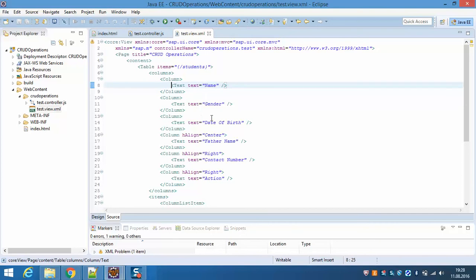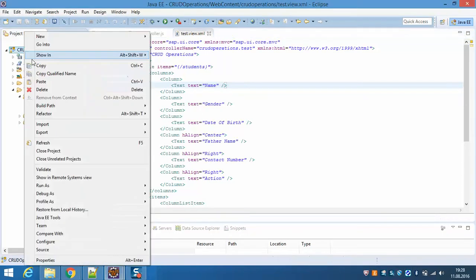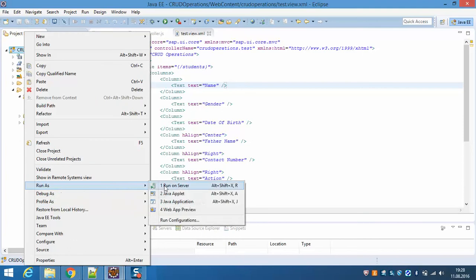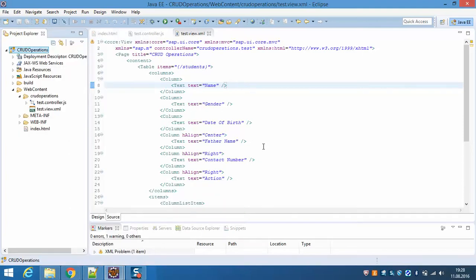Now save this and just run this project. If you want to run this, give a right click and then select run as and web app preview. Let it run. It will take a few minutes because the system is slow. You can see the busy indicator.